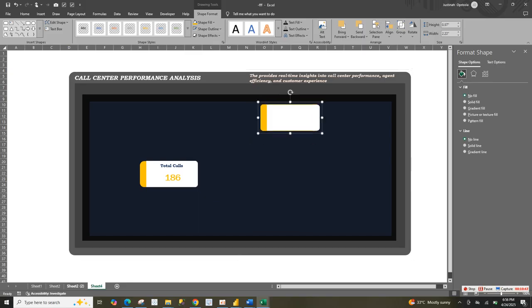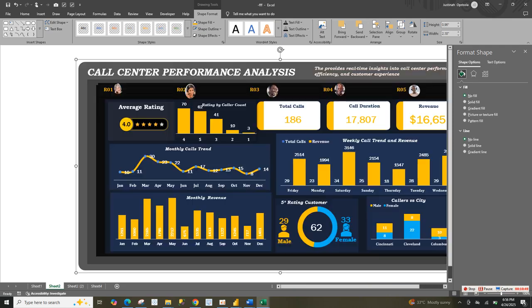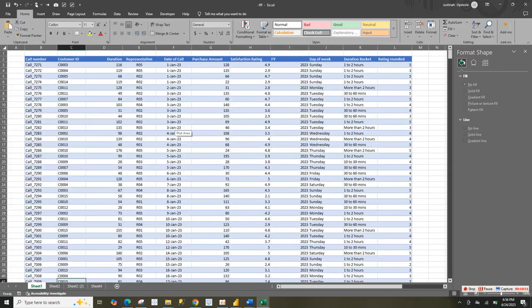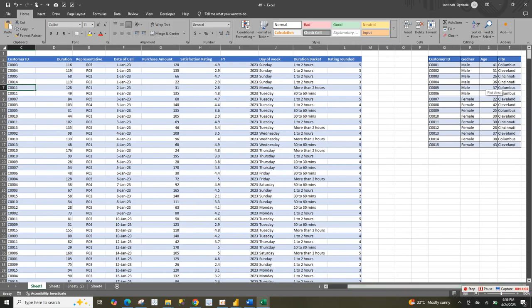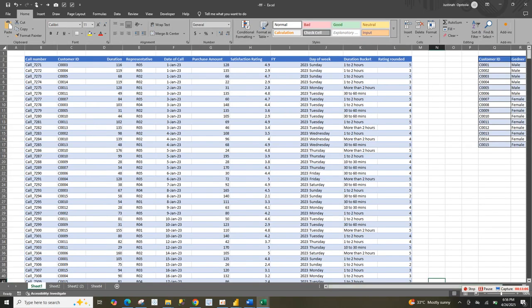Now the next thing is to start our analysis, and here is our data. In this analysis, we have two data sets, one for the core information, the other one for the customer. So now we need to create a relationship in Power Pivot, in pivot table. We need to create a relationship between these two tables for us to be able to use them dynamically.